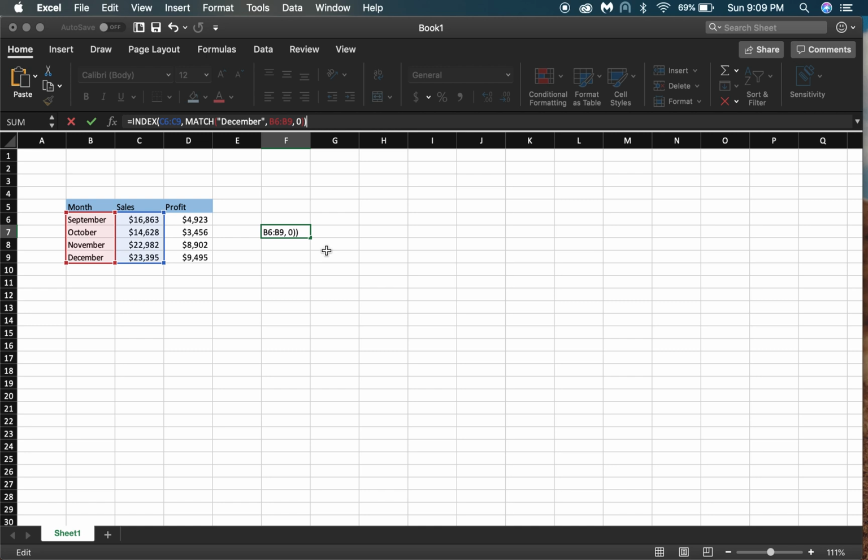So if this is done correctly, the function will result in 23,395. And basically what is happening here is that we are indexing the C column, which means we're looking for something within the C column, but we are matching it with data from the B column. So wherever December is, whatever cell December is equal to in column B, it is directly related to this column. So this is something that is going to be very useful when you're dealing with large sets of data, and with just a little bit of practice, you'll be able to do this on various and more complex data sets.